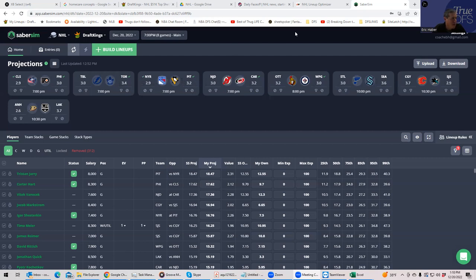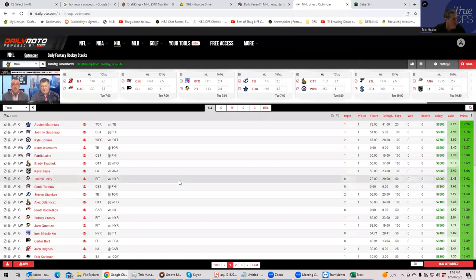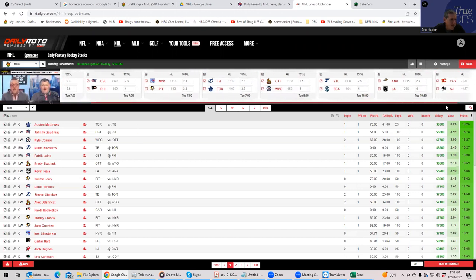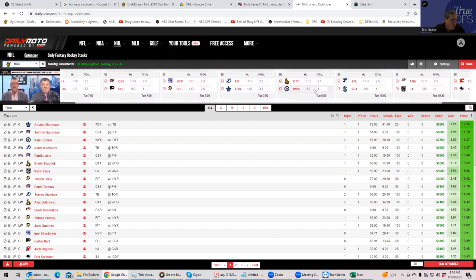Now, again, to compare this with what other sites look like, Daily Roto, which is free as well, they have Carolina as more, wow, Carolina 3.8. Philly at 4, Pittsburgh at 3.8, then Toronto 3.8, Winnipeg at 4. So they have Seattle and LA at the top. And then all these other teams like Calgary and Winnipeg, the same.